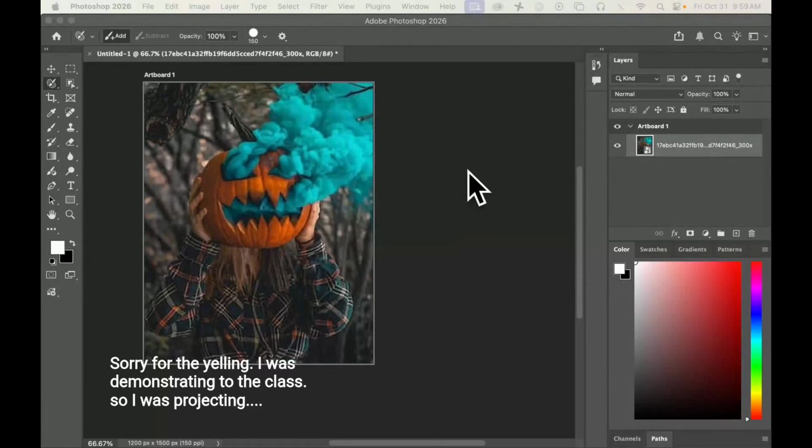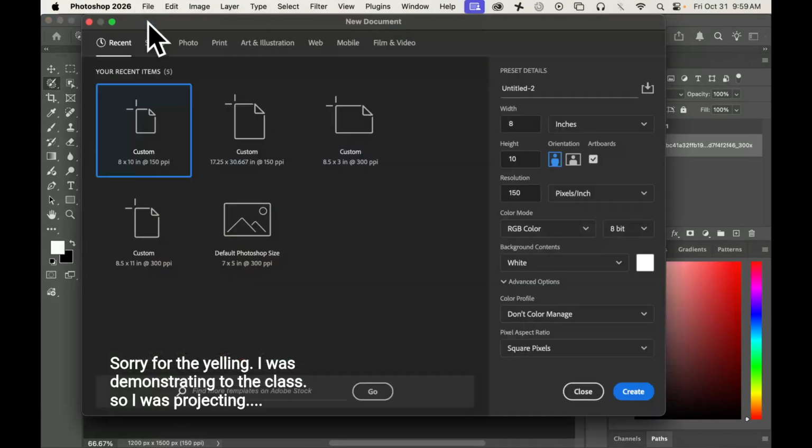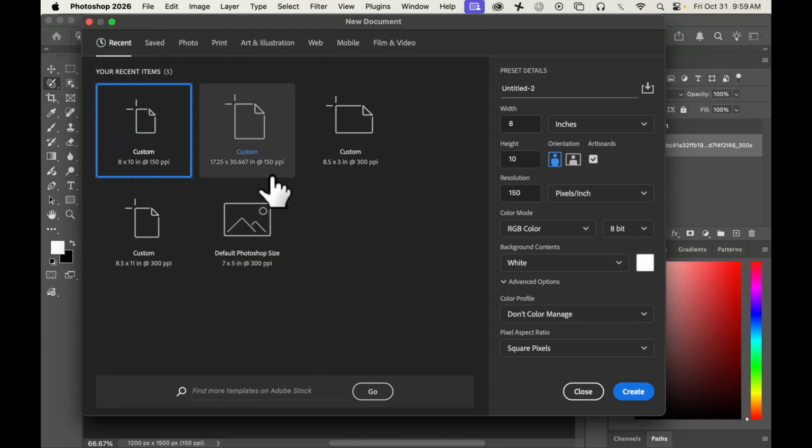Okay, so first thing you need to do is your File, New. So you go to the very top of the menu, File, New, and it will populate this menu. Depending on if your picture is landscape or portrait, it's either going to be a 10 by 8 or 8 by 10. My photo is tall, so I'm going to keep my width 8 and my height 10. I'm going to have it called pumpkin, and 150 resolution is good.